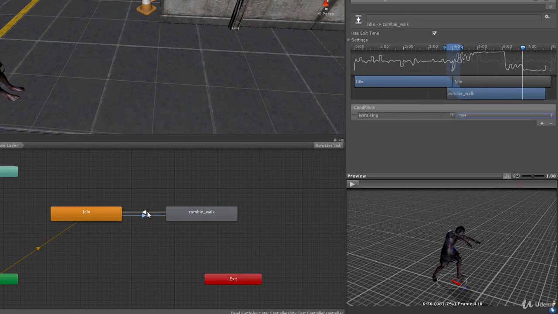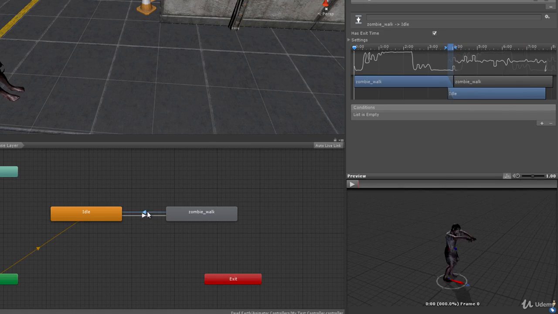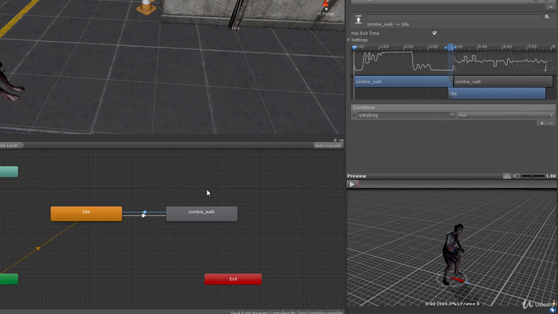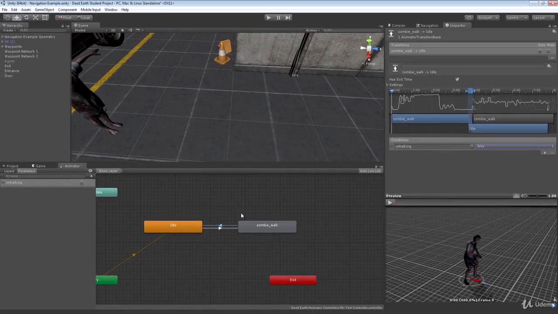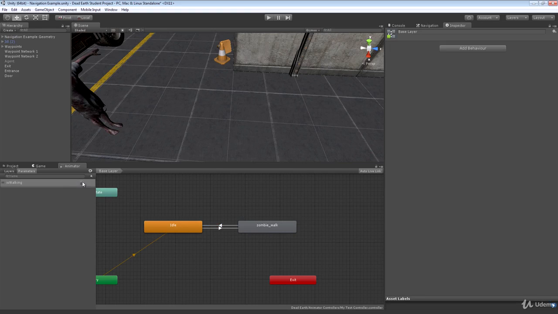Let's now select the other transition, which takes us from zombie walk to idle, and add the condition there too. Of course, this time we wish the opposite to be true. We wish to go from a walk into an idle when isWalking is set to false, like so. So I've set up both of these transitions, and when I press play in a moment, you're going to see that I can watch this happening in the animator window by just turning on and off the isWalking Boolean. So I don't have to bother writing code to do it.